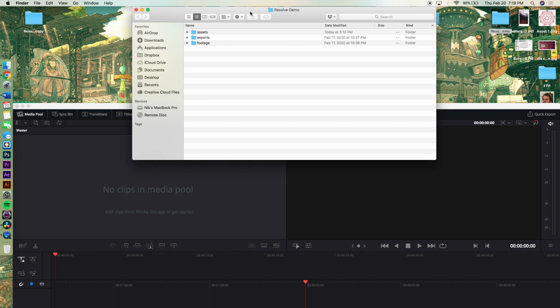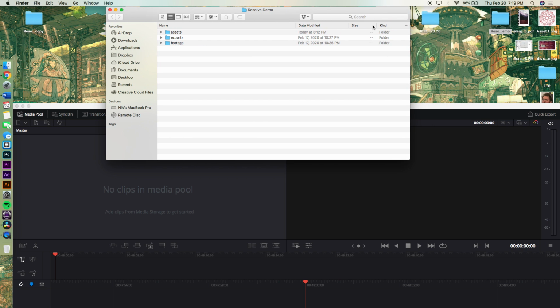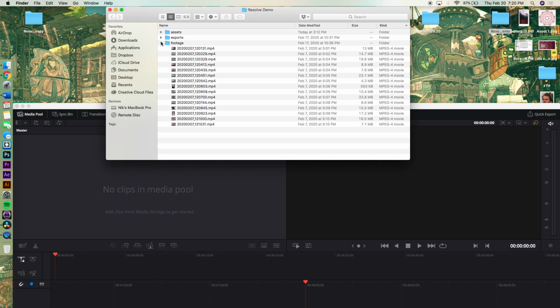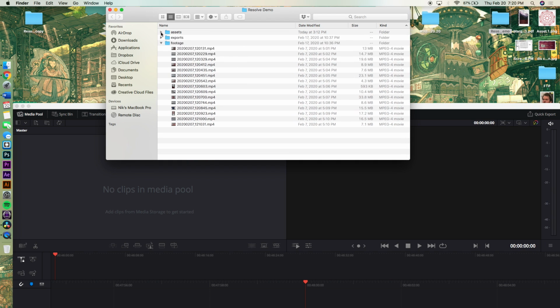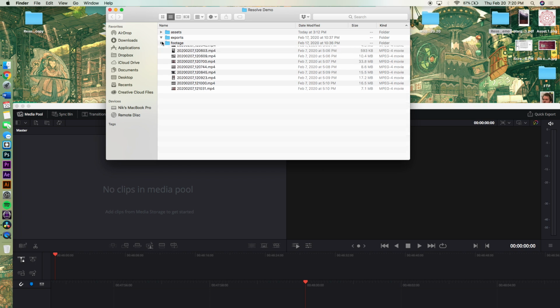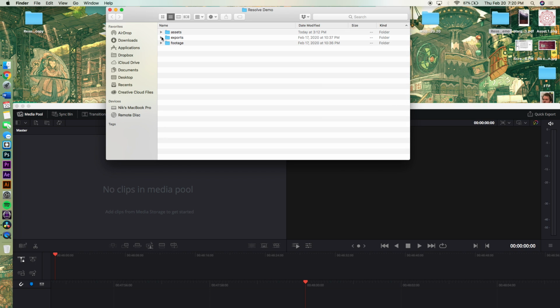If you have your files set up properly, you'll have it organized into multiple folders. For this, I just did it really basic. My raw footage here, my assets, which includes my photos, just still images, and then a music file, and then exports, when we're done, exports will go.